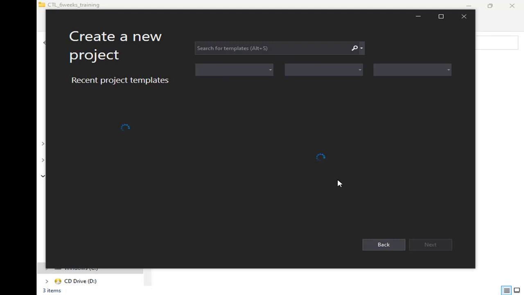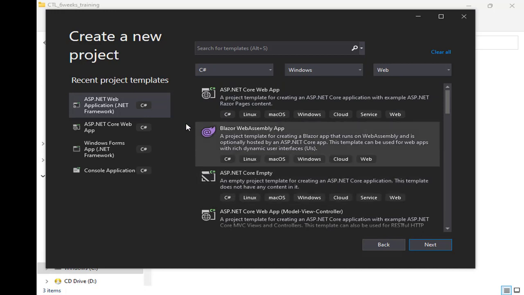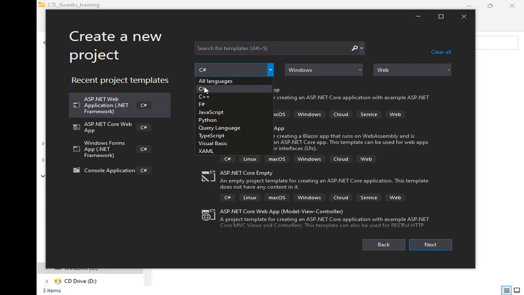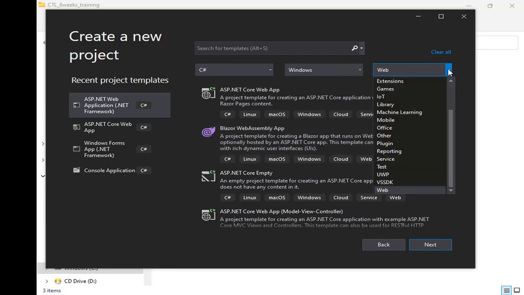Then I need to tell the system what type of project I want to set up. In the first drop down here, I'll be picking my language, C#. In the second drop down, I have to indicate the platform, since Visual Studio allows you to work with several. You can do Android, iOS, Linux, and everything. But what I'm doing is Windows, so I pick Windows.